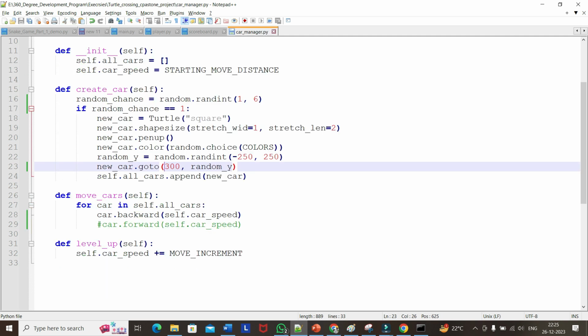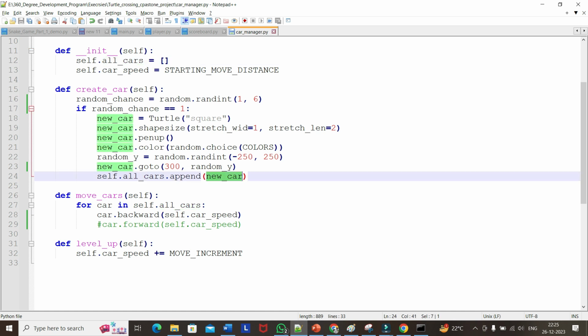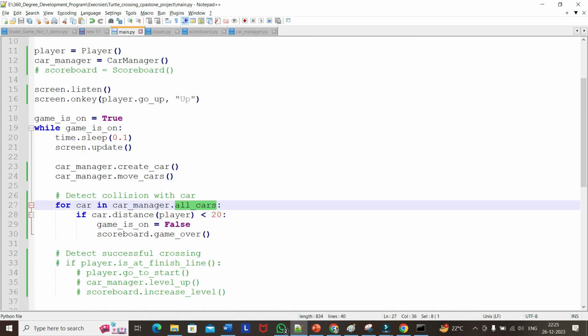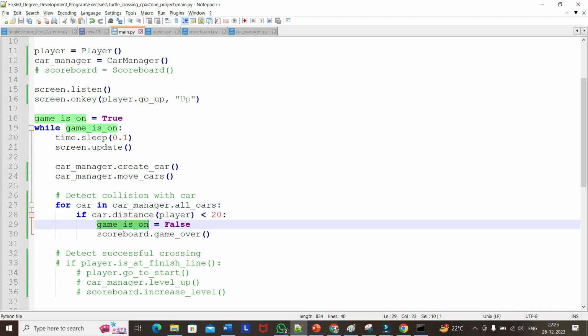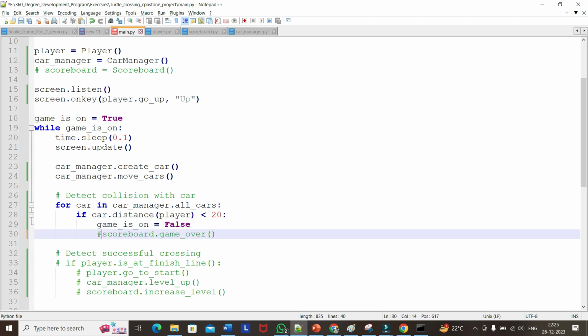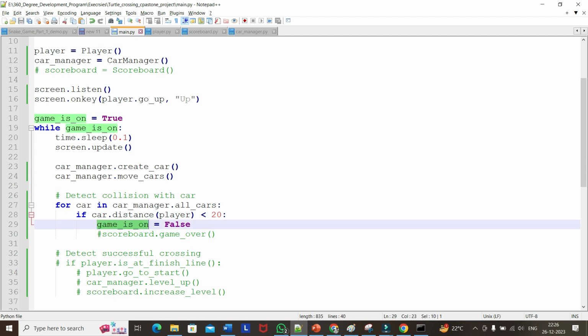If you see again, this is the all cars list that we defined as empty, but we are appending each car into it every time the loop runs. And we are calling it back. So now we are checking if the distance for each car is less than 20, then we are detecting the game as over. So let's comment this out. The scoreboard will come next. So we will be stopping the game.